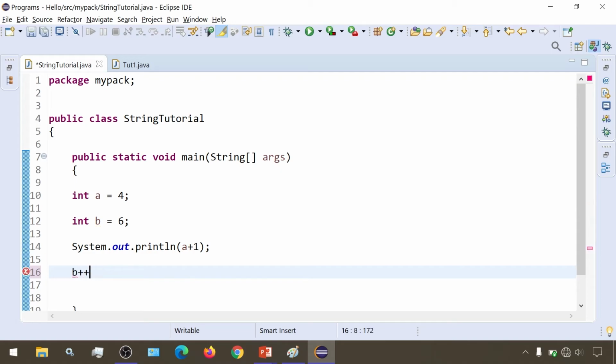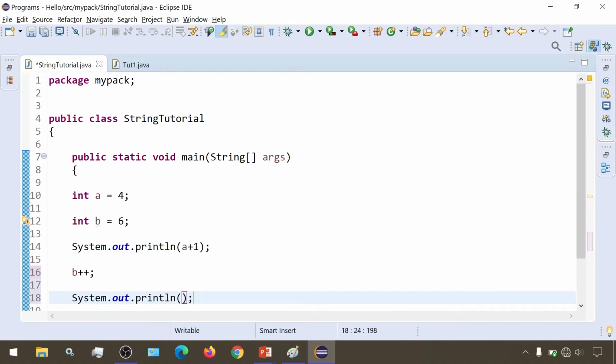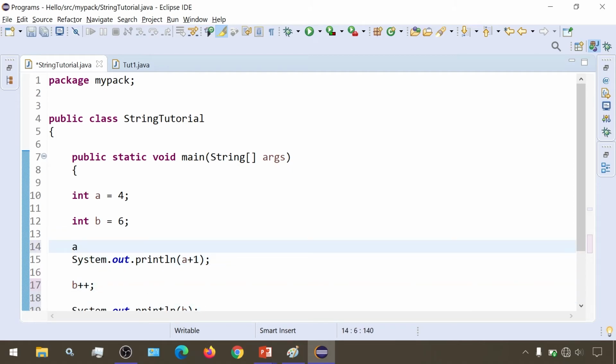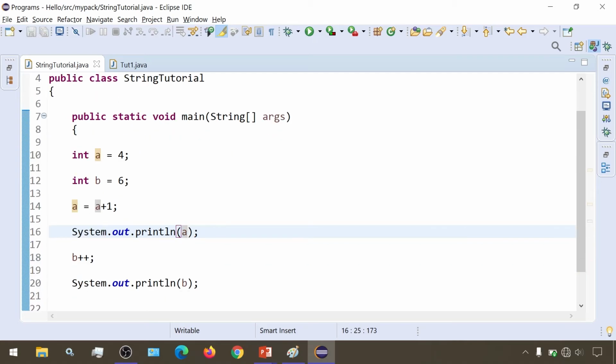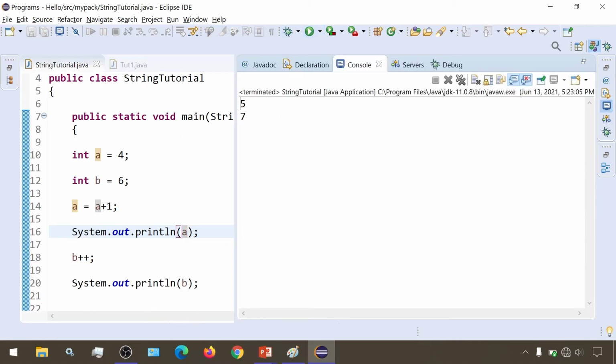to avoid confusion, let me just do it here, and then I'll print this variable b here. Similarly, I'll assign a equal to a plus 1, and I'll simply print this a here. Now when I run this, I'm getting 5 and 7.